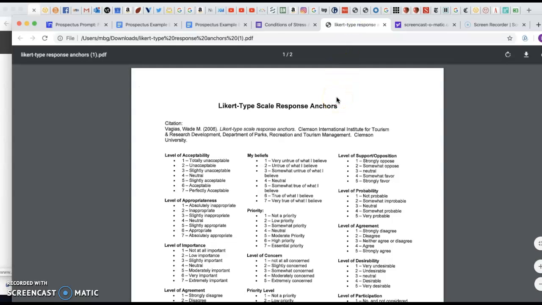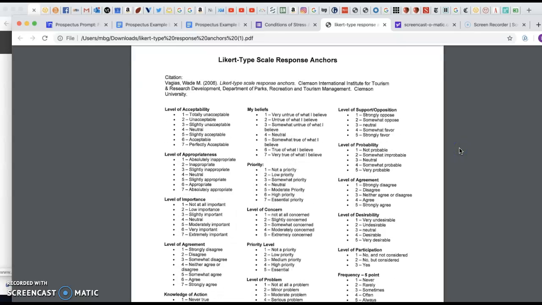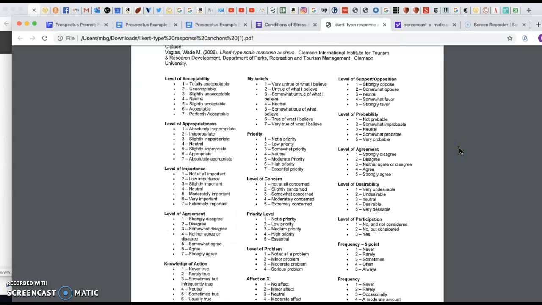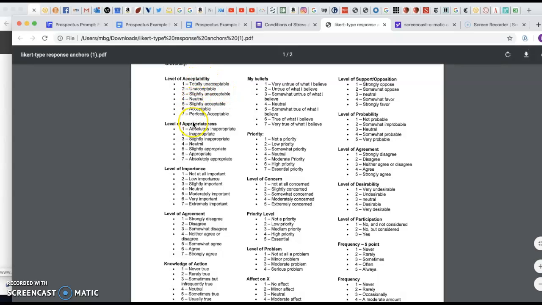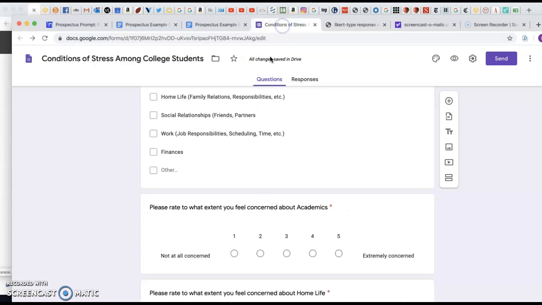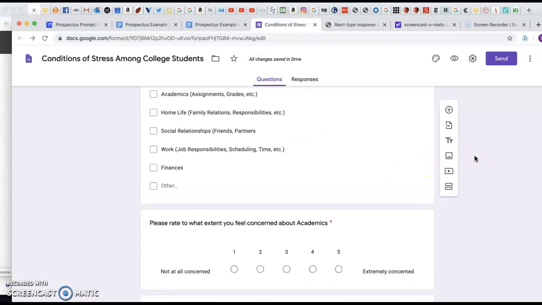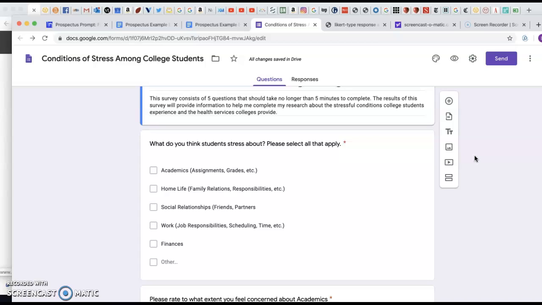to the course website. It's called Likert Type Scale Response Anchors, and it provides you a range of responses based on what it is that you are trying to have your participants evaluate. Is it their level of acceptability, what they find appropriate, how important something is, okay? And it goes on. There are 2 pages of examples here. So as you are crafting your survey questions, think about what Likert scale responses would be useful here.